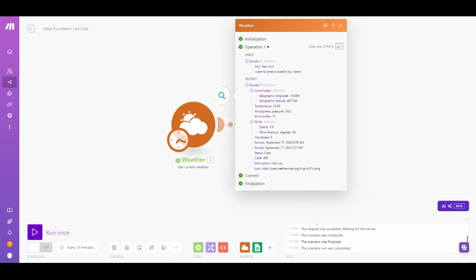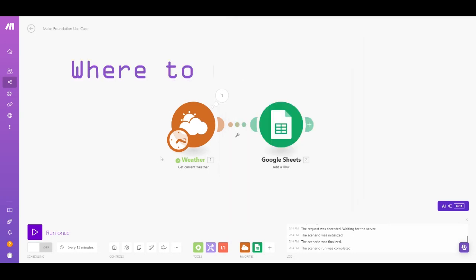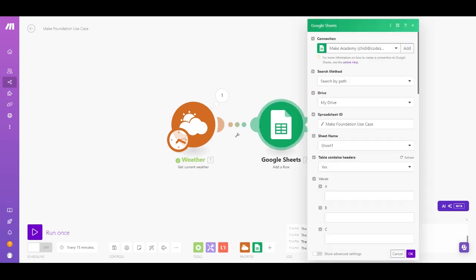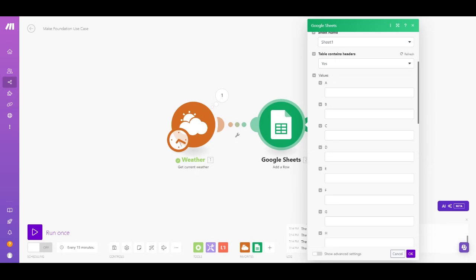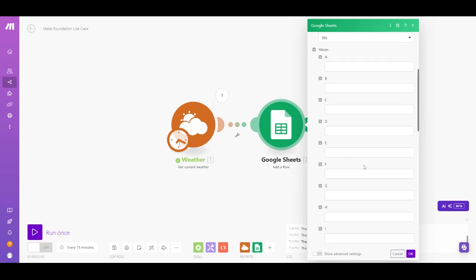Now on to the next task, where to map your items. Now that you know you can map from the weather module, let's figure out where to map them in your target module. If you have your Google Sheet scenario from the Make Foundation open, that's great. If not, open it now for this exercise. Open the Google Sheets Add a Row module. This will load the configuration page. Scroll down to Values, and you'll see fields labeled A, B, C, etc. These correspond to columns in your Google Sheet.